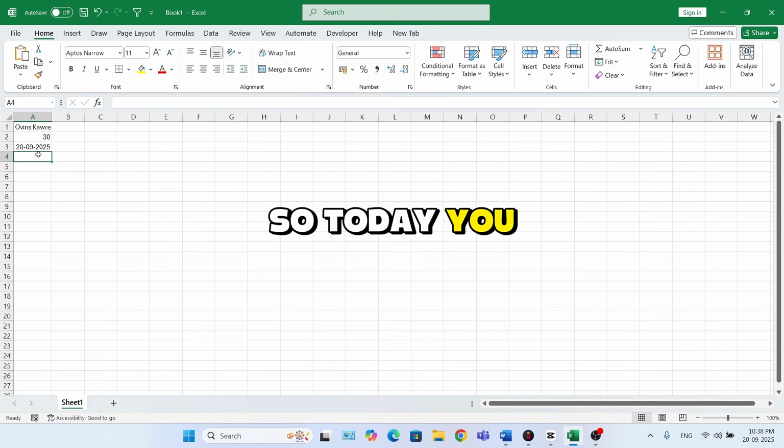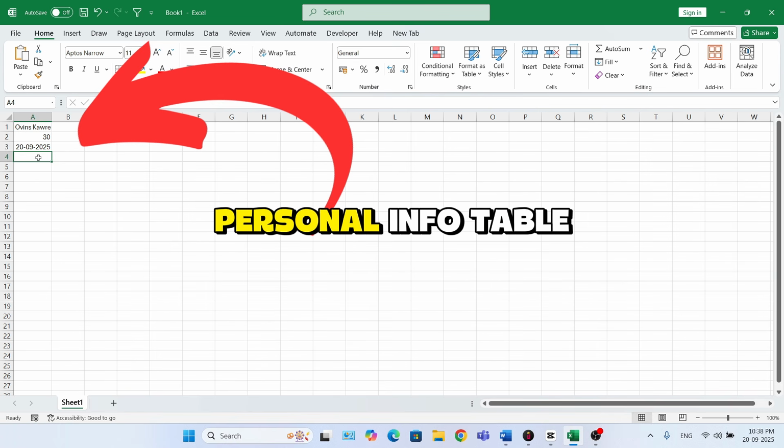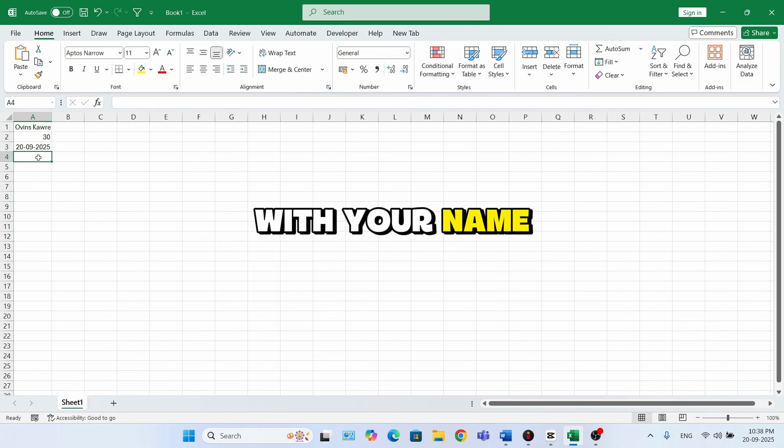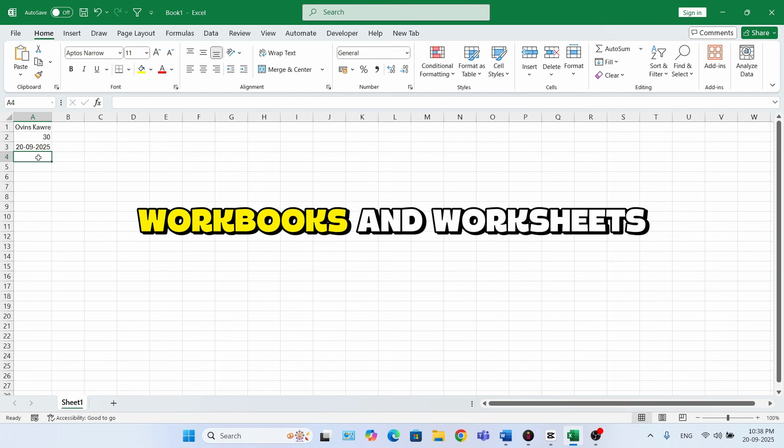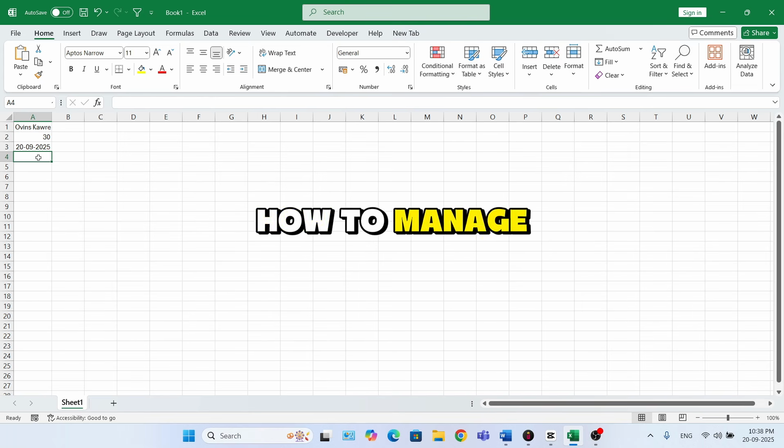So today you learned what Excel is, how to open it, and the basics of its interface. Your task is simple. Create a tiny personal info table with your name, age, and today's date. In tomorrow's lesson, we'll explore how workbooks and worksheets actually work and how to manage them.